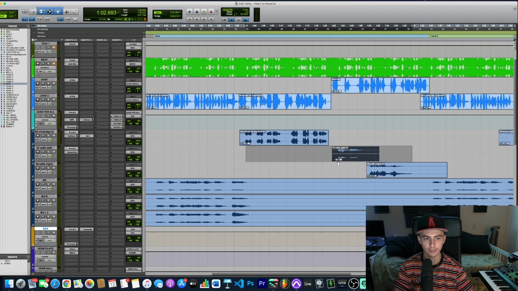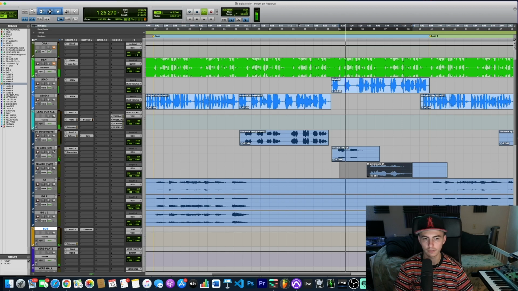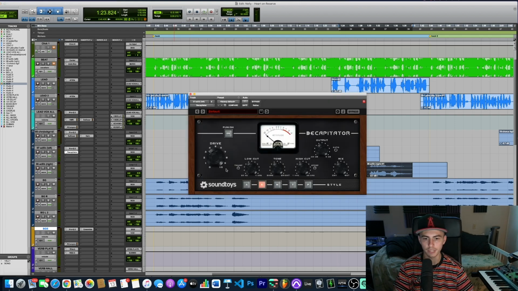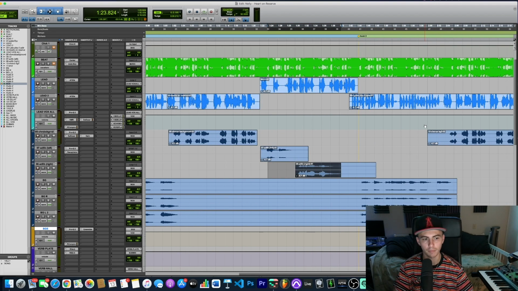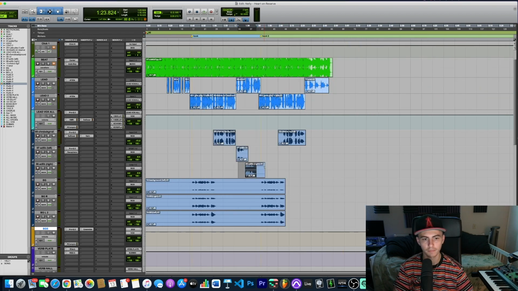And then for these little 2 ad-libs right here, this was more of an effect type of thing, where I added in Decapitator, which is basically just a distortion plugin. Kind of gives it some more grit, and I kind of liked the way that sounded. And that was basically it for all the vocals.